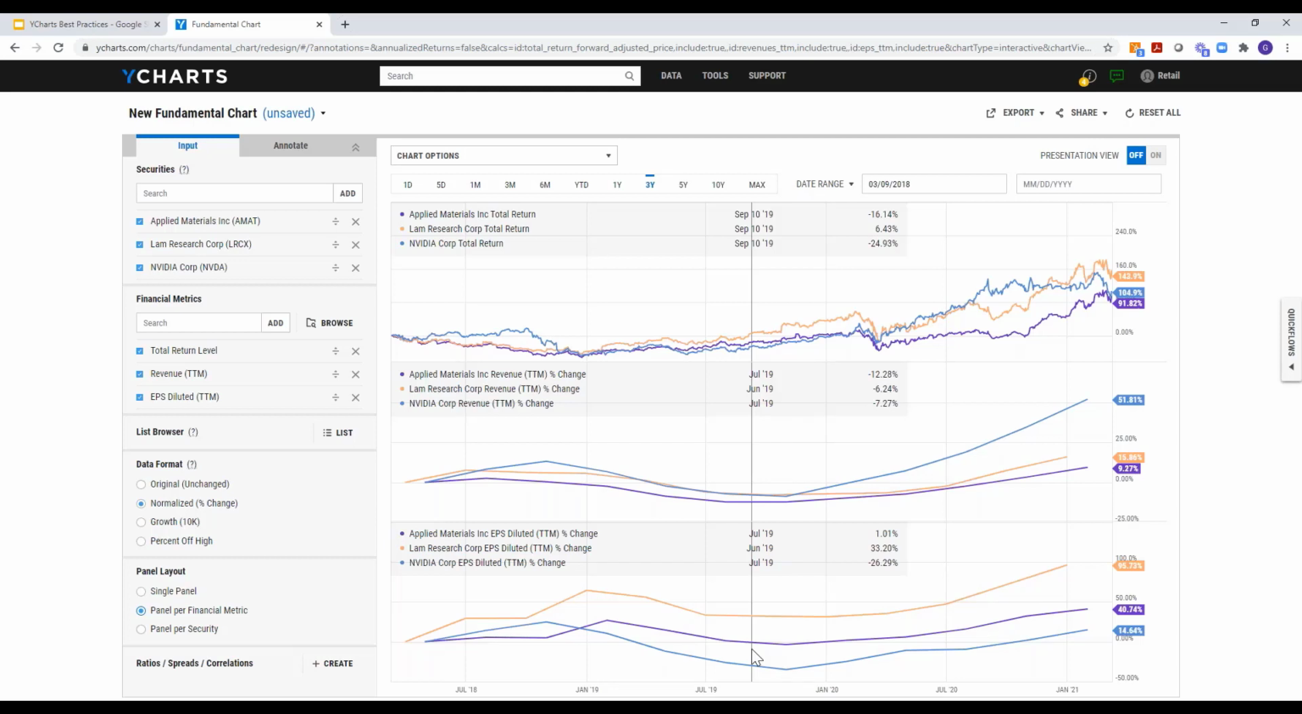So now what is this telling me? It's telling me that Lam Research has outperformed the other two securities. Meanwhile, NVIDIA has the best revenue growth over the past 3 years, as well as Lam has also done the best in terms of the earnings per share growth. Pretty interesting stuff. But just keep in mind that that's only on a 3-year look back.